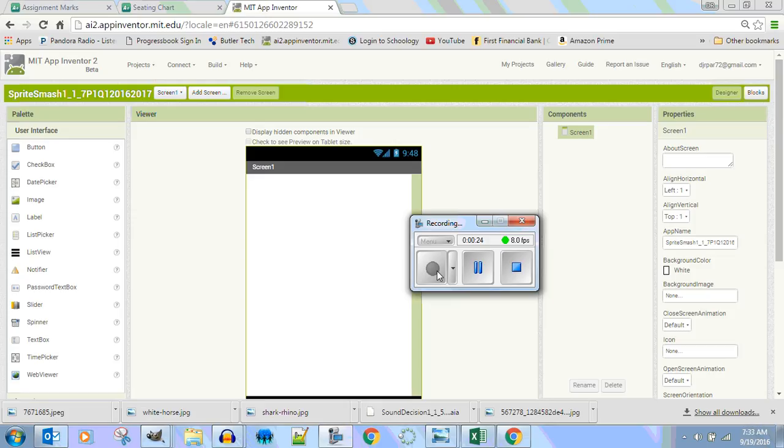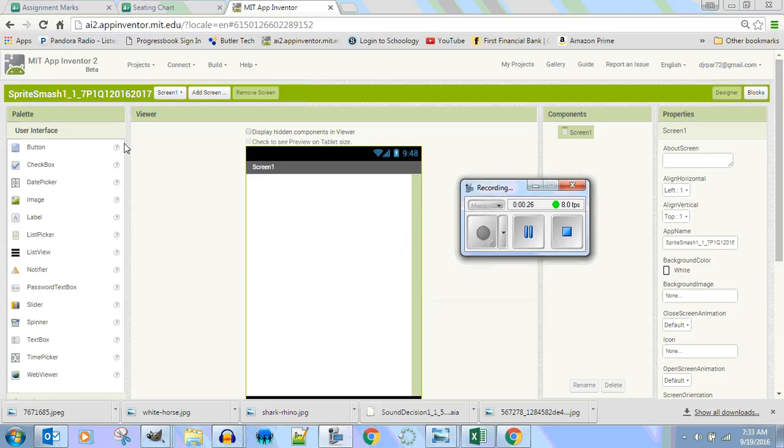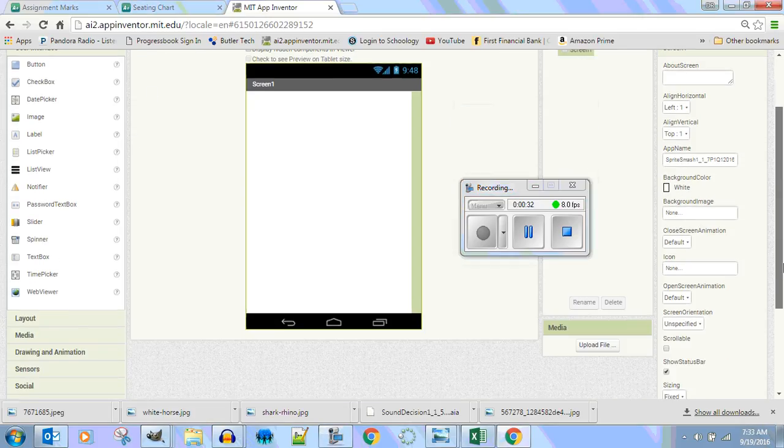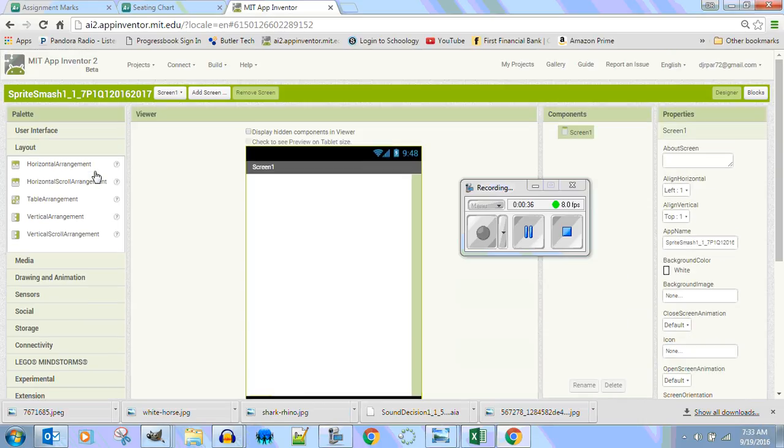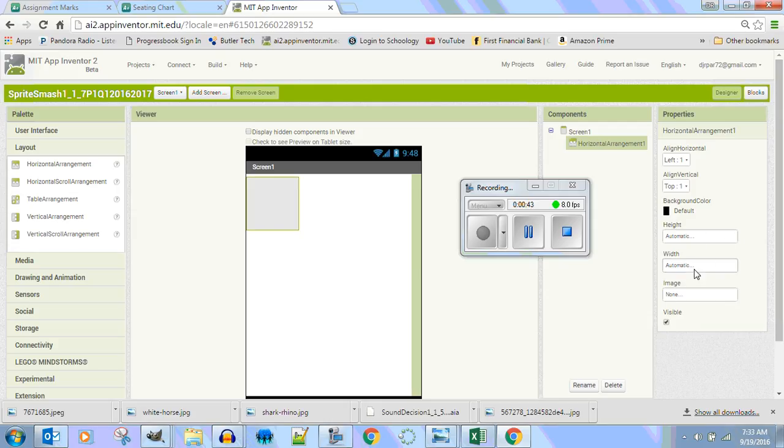All right, let's go ahead and start this SpriteSmash 1_1_7. I'm going to go grab some horizontal arrangements. Is everybody getting better at using horizontal arrangements? Does everybody understand why we use them? If you don't use them, life is frustrating. Once you understand why you use them, pretty simple.